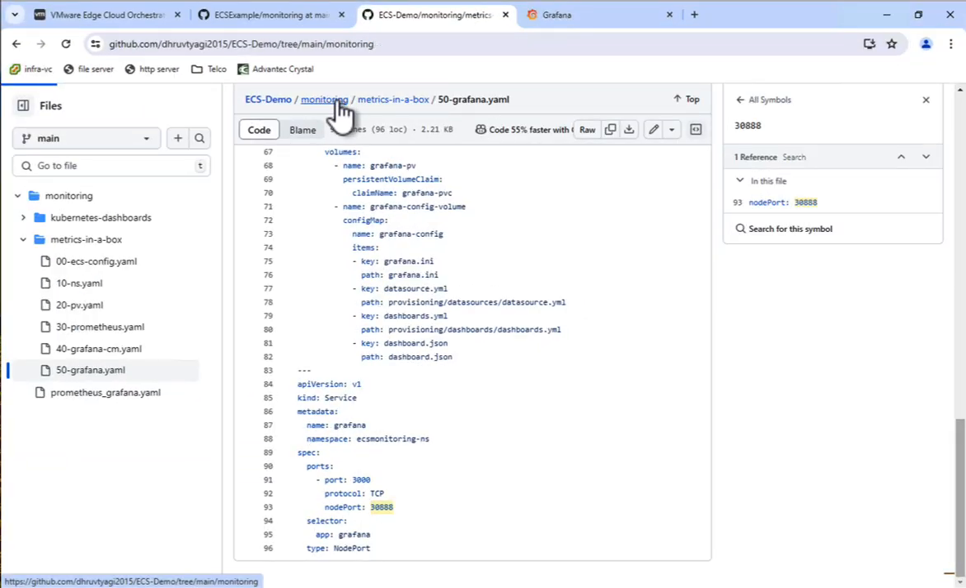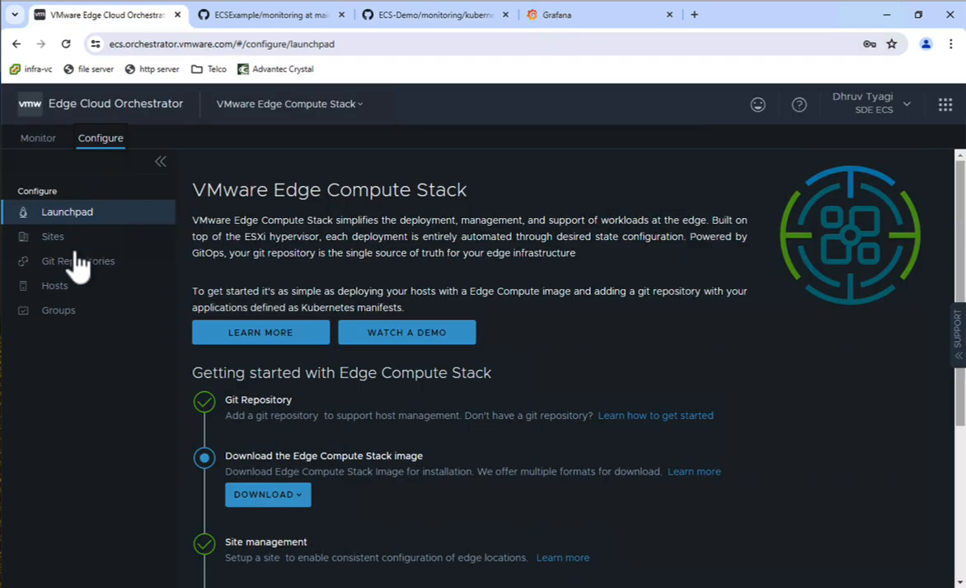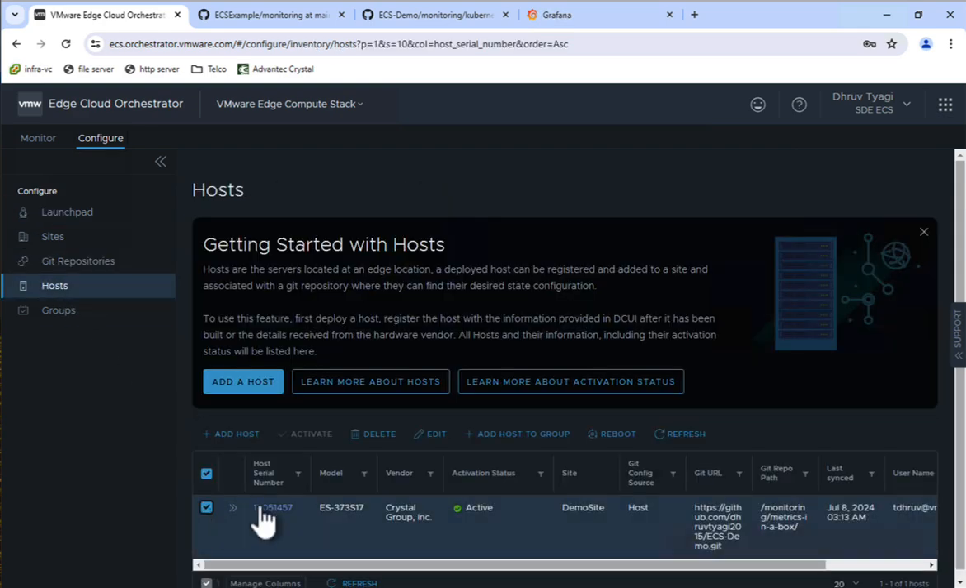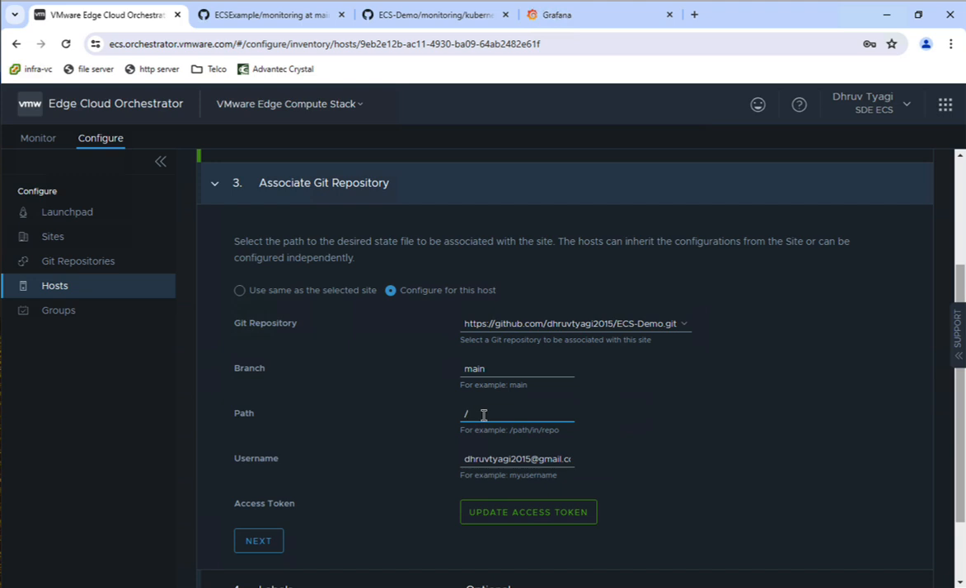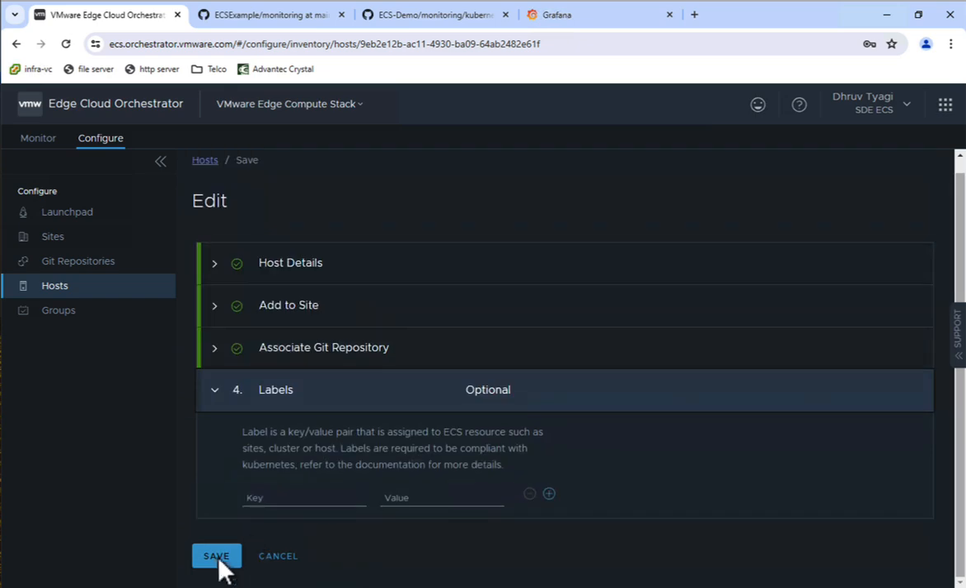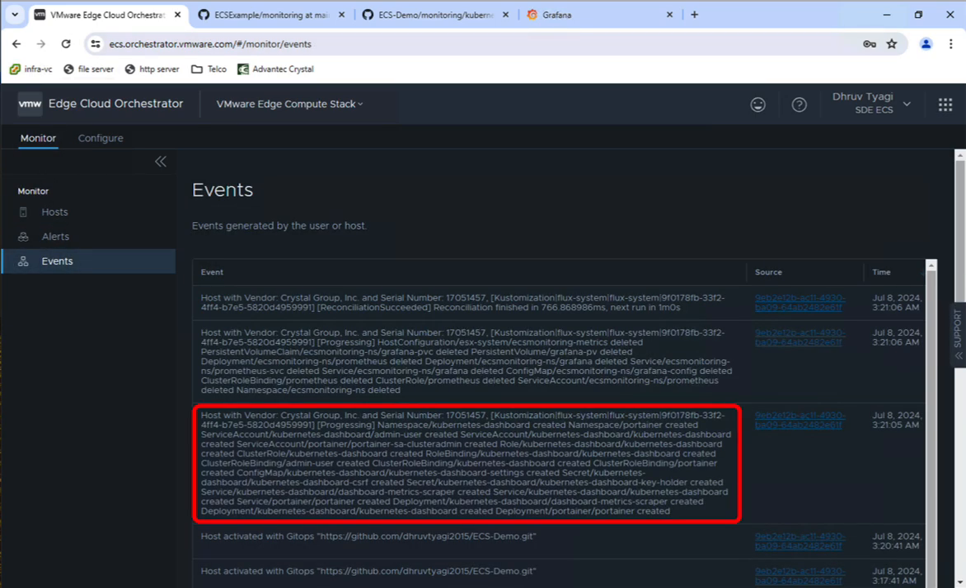We've already copied the required files to our Git repository. We navigate to our host and click on Edit. We update the Git repository path to point to the Kubernetes Dashboard folder and save the changes. We can see the updates pushed to Git in the Events tab.